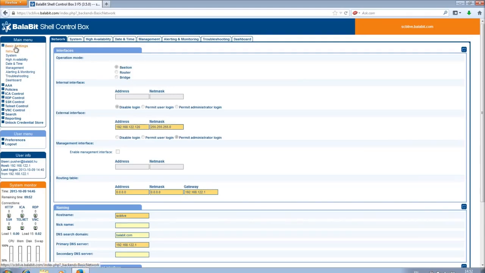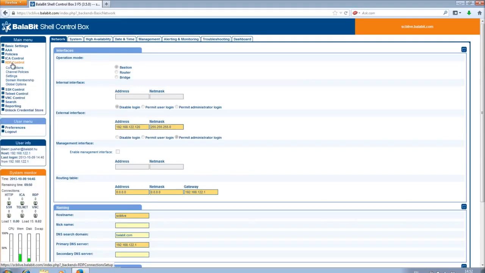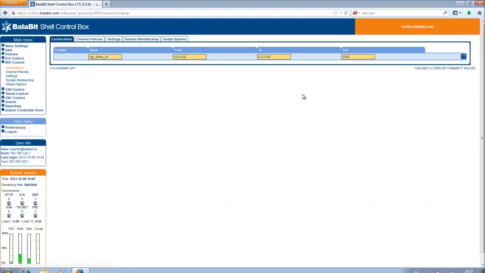Go to RDP Control Connections. Once packets make their way to SCB, the system checks its connection policies first to see if it should step into the middle of the connection and start proxying. The demo system has such policies configured for the SSH and RDP protocols.